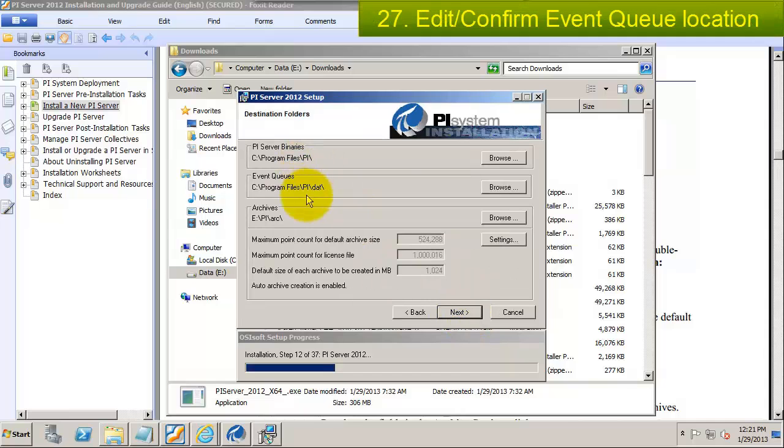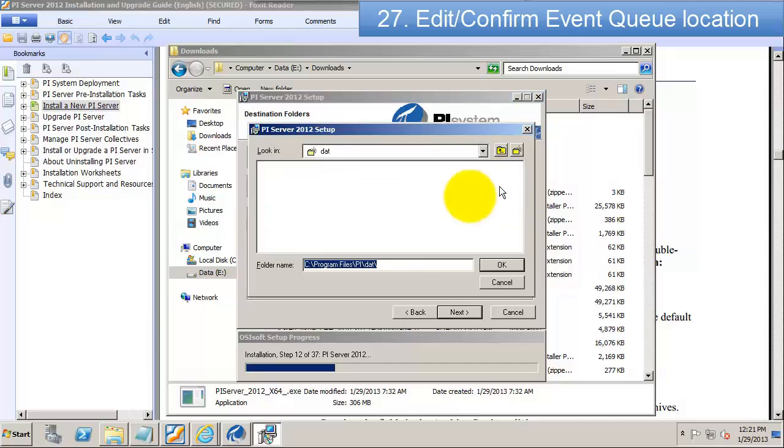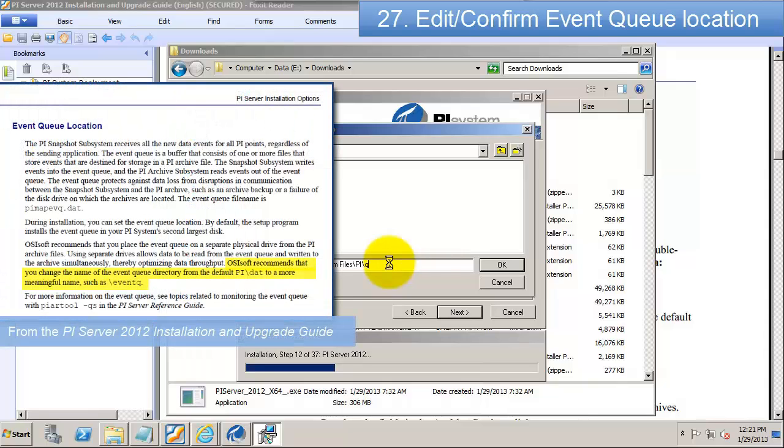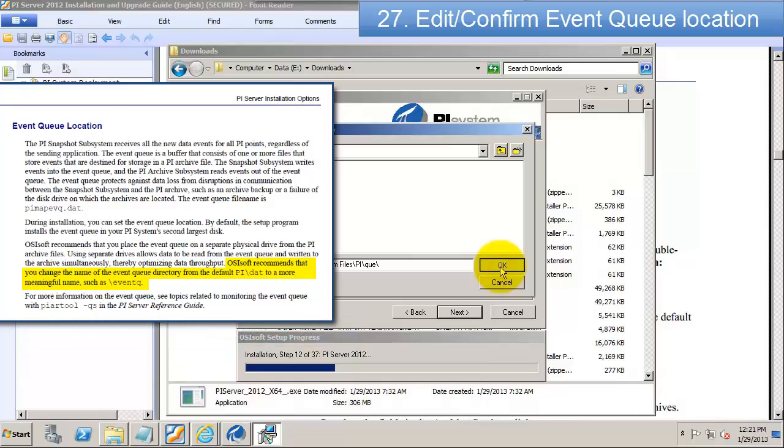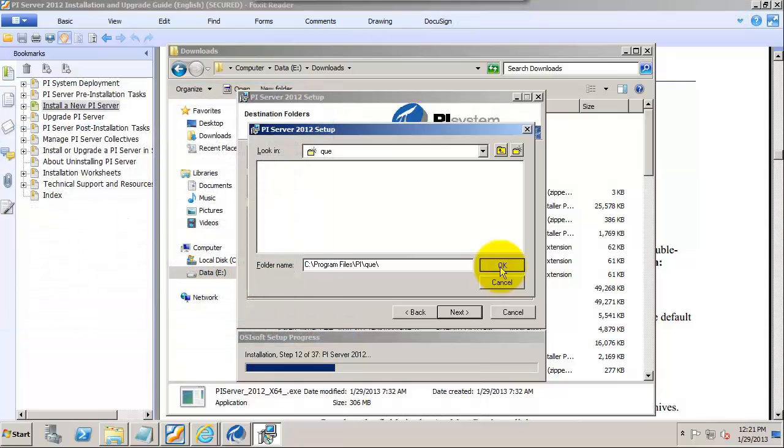And now we're going to have a look at the file locations. For the PI Server binaries, we were prepared to accept the default. But for the event queues, what I would like to do is not have them be in the DAT directory because there's a lot of other files in the DAT directory. So I just want to put them in their own folder where I can more easily manage them. So I'm going to put them in the queues folder.